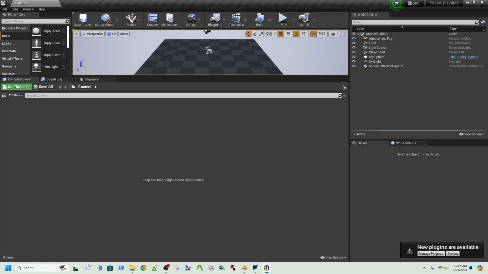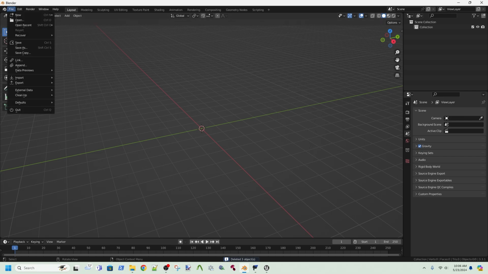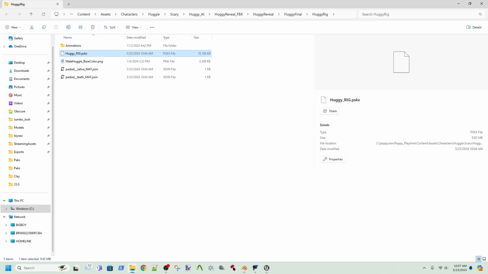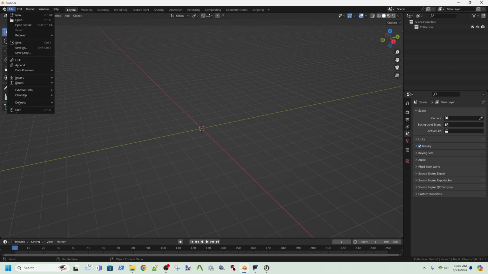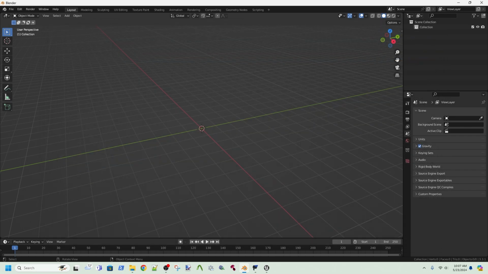Okay, so now you have this empty project, and we need to get the FBX into here. So the next step is to go into Blender and point to the directory that your rig went into. Make sure you have Blender PSK import. You may have to go get that. Copy and paste that path into the import PSK, because it defaults wherever it defaults, and we're going to bring in Huggy rig PSK.